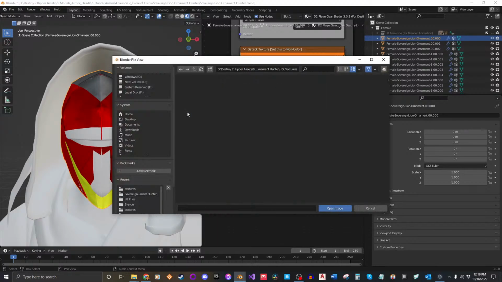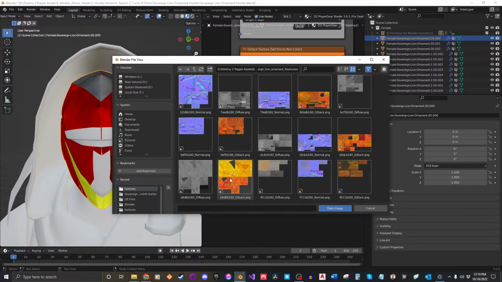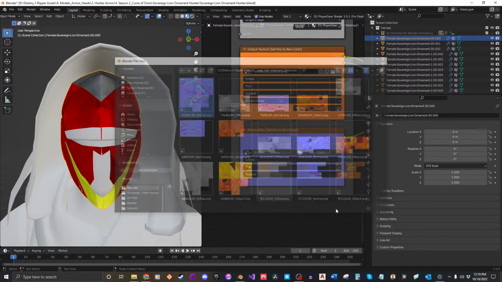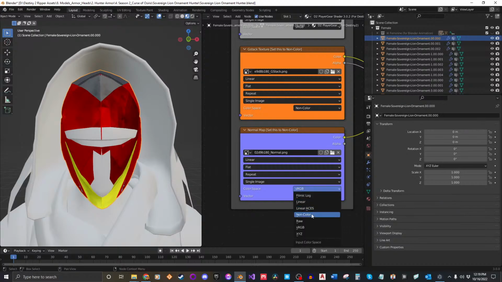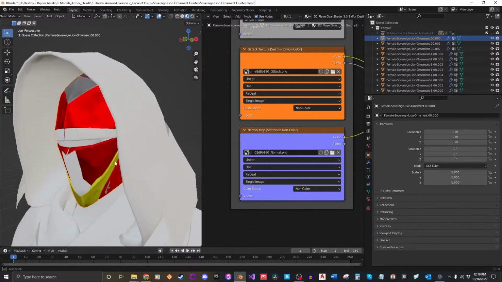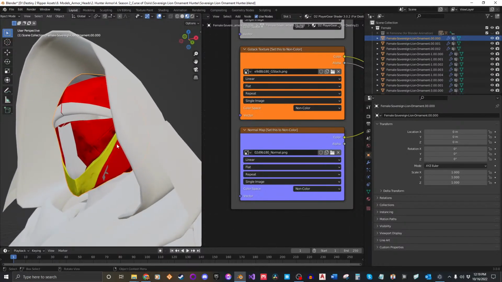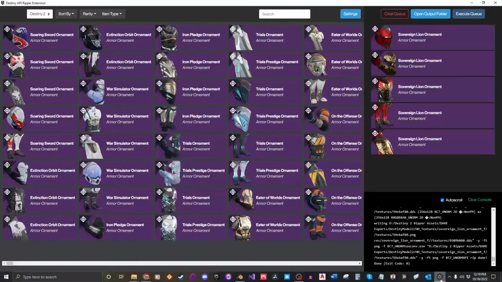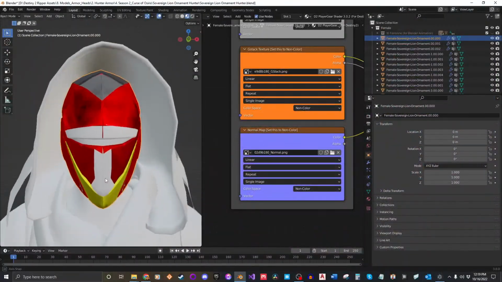Yeah, again, you kind of need to go back and forth on stuff to make sure that what you're doing is correct. I'm going to plug in the normal map here. Yeah, this is most definitely, I believe, what we need here.